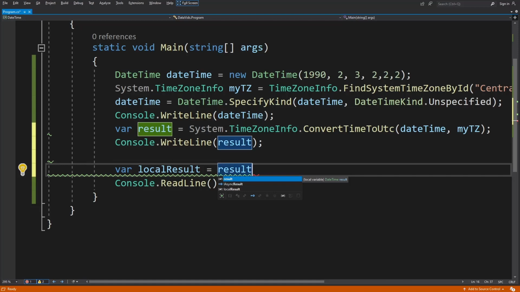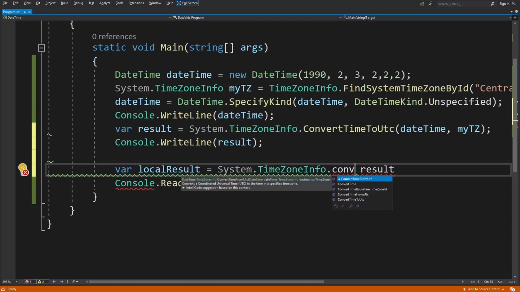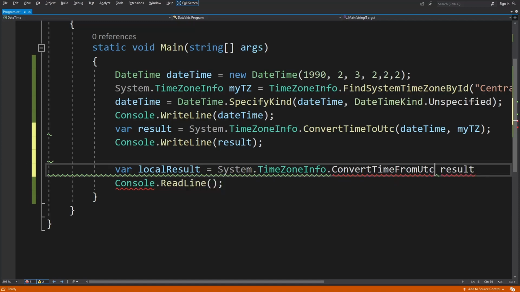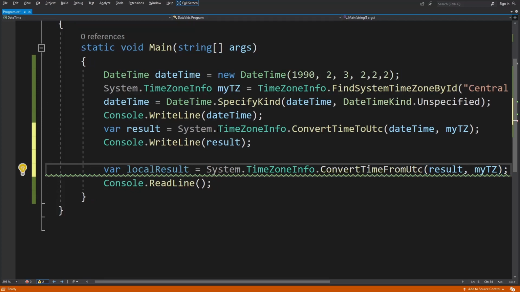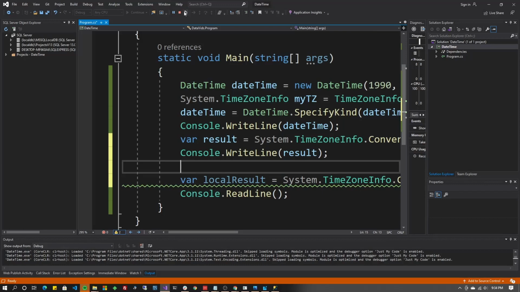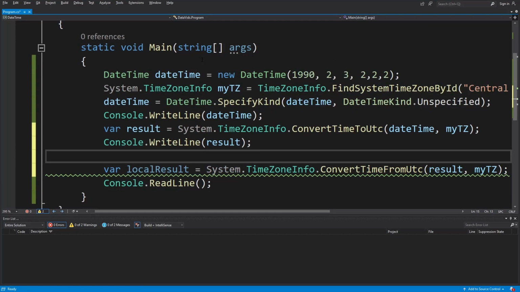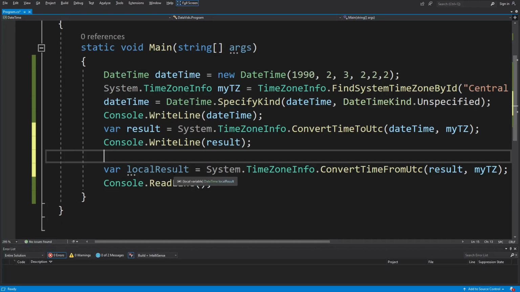And now we're going to convert that. So why don't we use System.TimeZoneInfo.ConvertTimeFromUtc. Instead of ConvertTimeToUtc, we're going to convert time from UTC, result, and then the time zone that we're going to convert it into, which, if I use MyTZ, is Central time from above again. Now, oh, it's underlined green because we're still running it. Let's go ahead and stop that. That's Shift Alt Enter to toggle between full screen and not full screen, in case you were wondering.